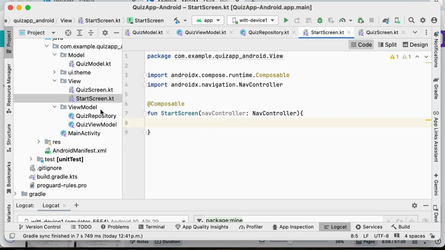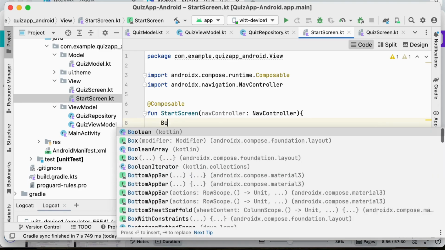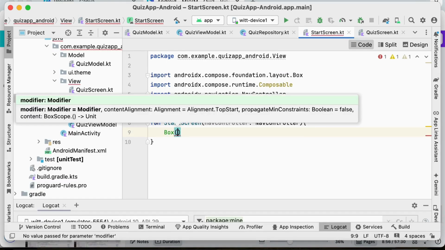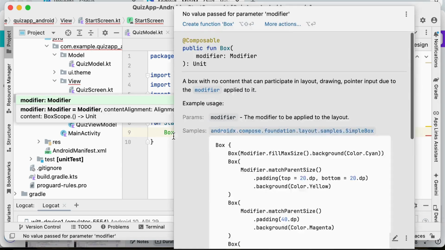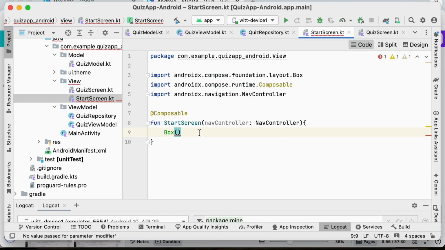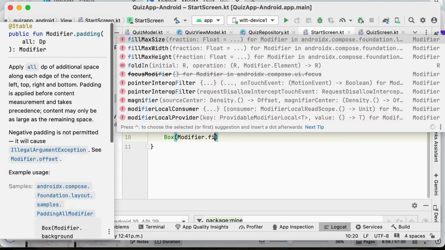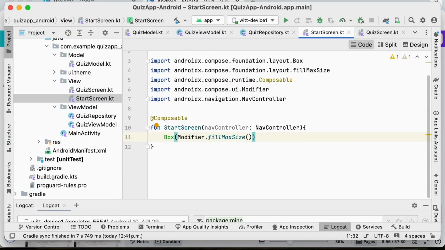Perfect, all good. So now starting with start screen, I have only one thing in this start screen, which is a button. This button, I will make sure to add it inside a box. So within this box, I will see a text and a button on top of each other. So this is the benefit of having box, so I could organize composables on top of each other. So I will make sure that the modifier for this box is fill max size, and within this box I will add the two objects, so the two composables.